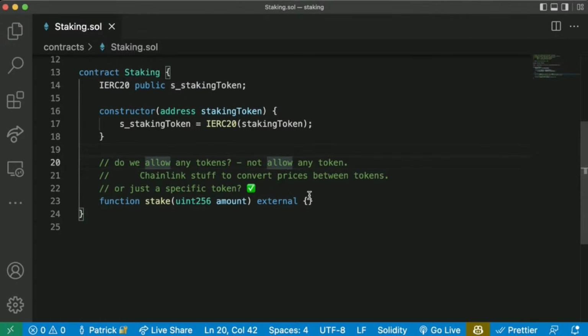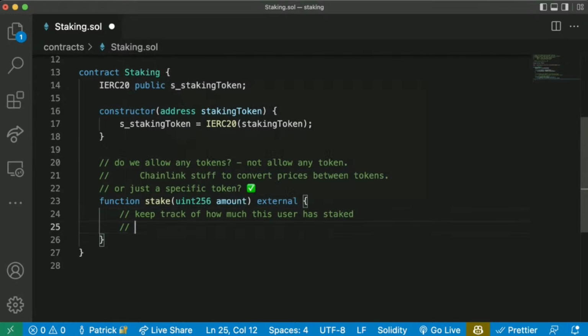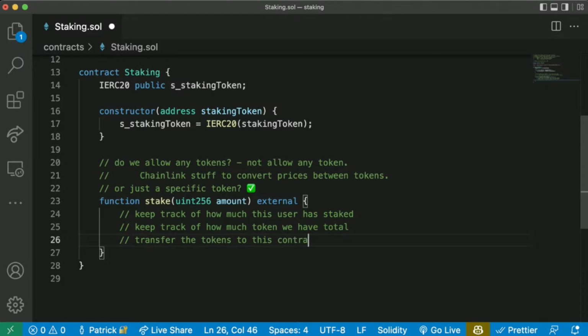What we can do now in our stake function is, what are we going to want to do? We're going to want to keep track of how much this user has staked. What else are we going to want to do? We're going to want to keep track of how much token we have total. And what else? Well, we're going to want to transfer the tokens to this contract.